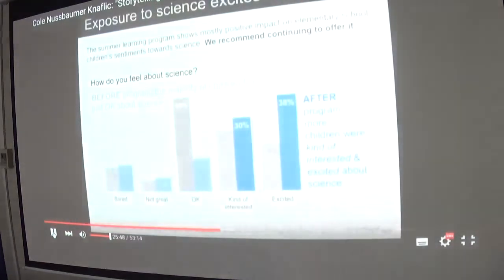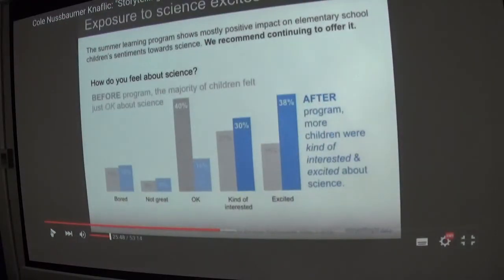In this case, we could end up somewhere like this. Exposure to science. Okay, so that's the same data in the two pie charts, but now it's been merged, and you can see the change between the before and after views of the kids. So it's a much stronger outcome. The evidence is much stronger. It's presented in a much better way than two pie charts.